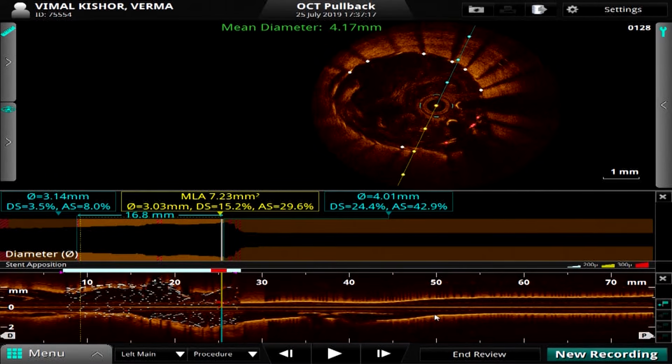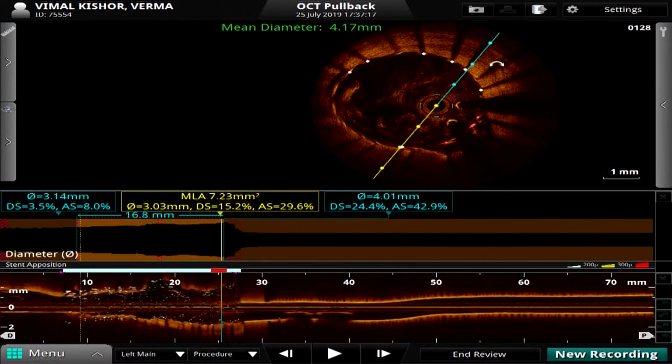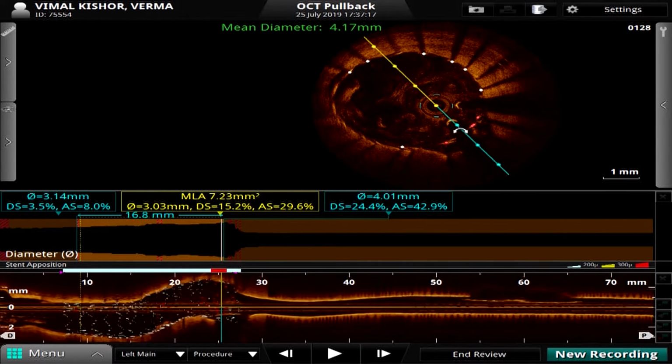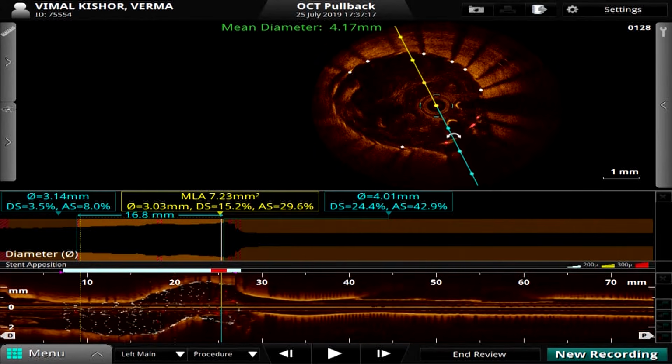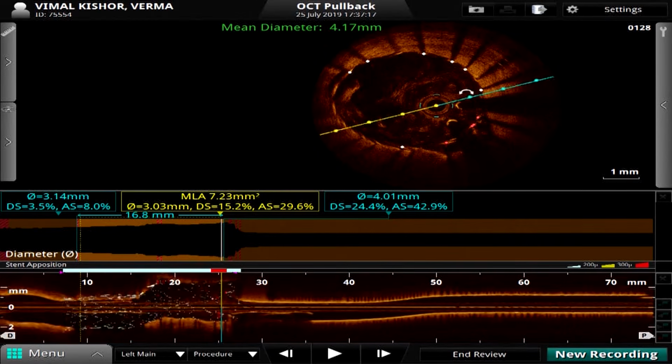Can you rotate it? This tool is very helpful because it gives you immediately an idea of what to do next. Yes, as you can see, there is still, at the very proximal edge of the stent, a need for post-dilation. Maybe the 4.5 was not enough.